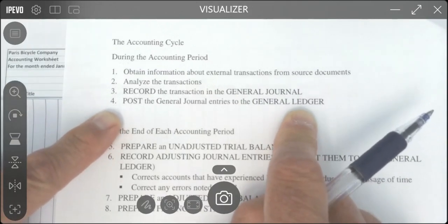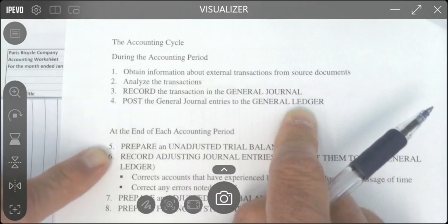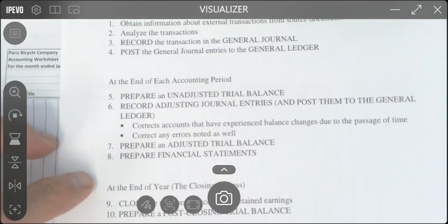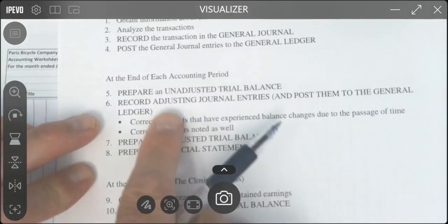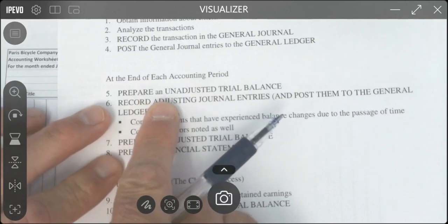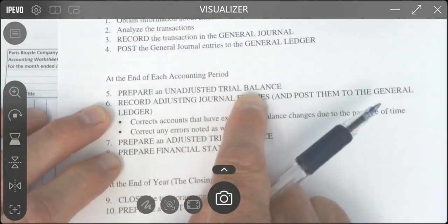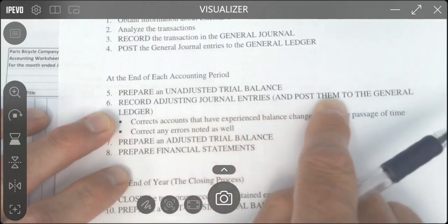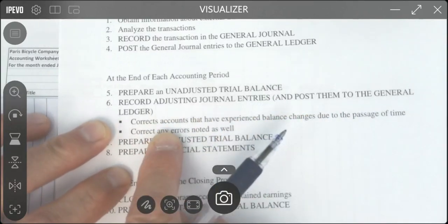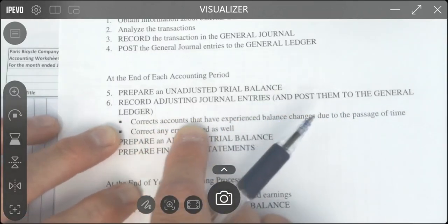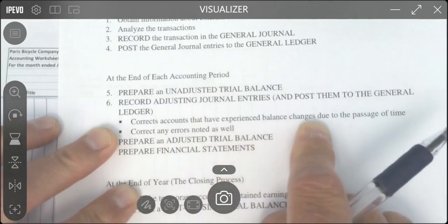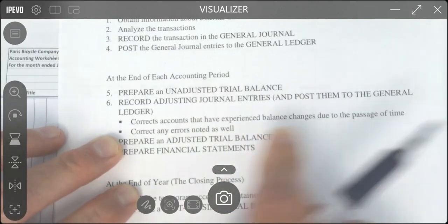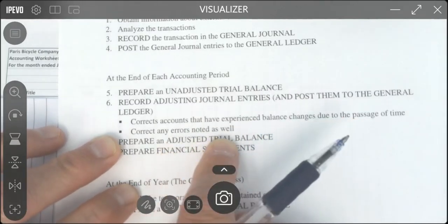Thank you for your patience and your hard work on that. Now we're at the end of the accounting period. Prepare an unadjusted trial balance. We'll do that in the next video. Record adjusting journal entries and post them to the general ledger. Here, we're correcting accounts that have experienced balance changes due to the passage of time. We're also correcting any errors noted as well.